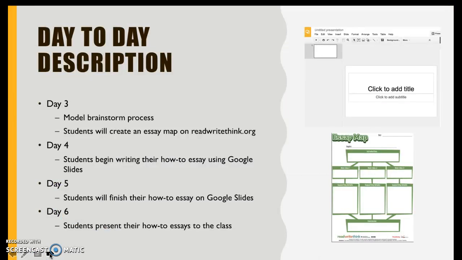On day three, we're going to begin the brainstorm process. I will start the class by modeling how to brainstorm and what we will be doing, what we will be using for this particular brainstorm. We'll be working on the essay map on Read, Write, Think.